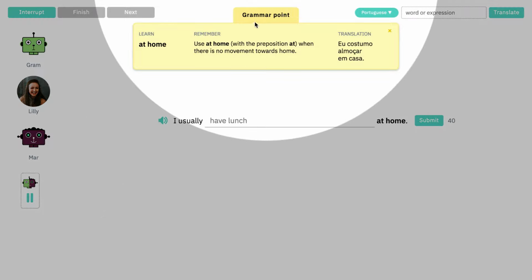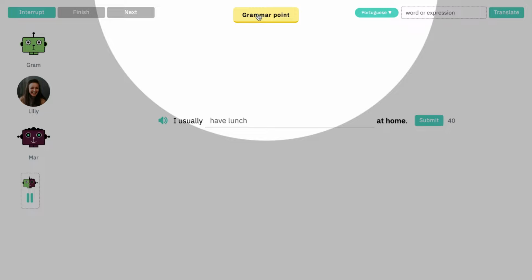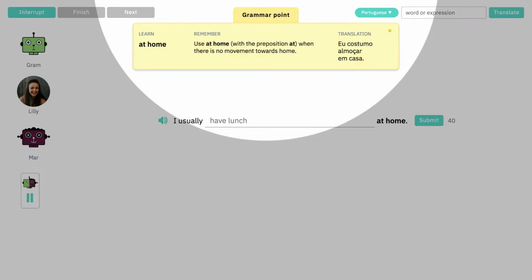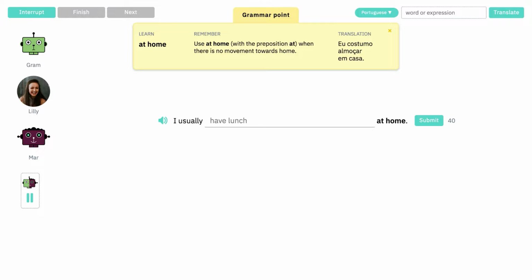The grammar points section explains the grammar behind the phrase. If your native language is set to a language other than English, you'll also see a translation of the phrase. This confluence of grammar theory and practice is the key learning advantage offered by PhraseCat.